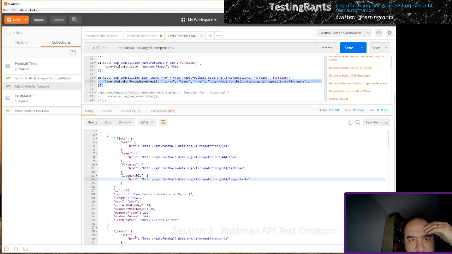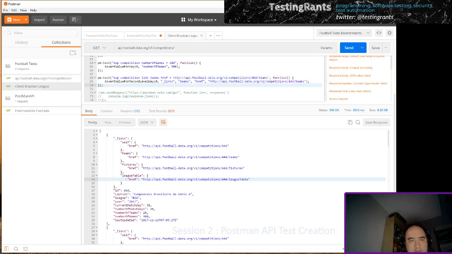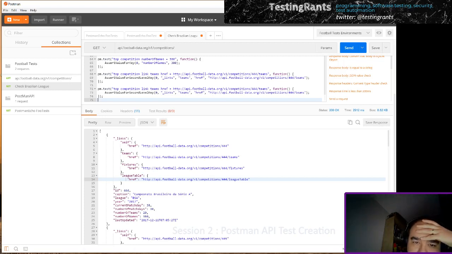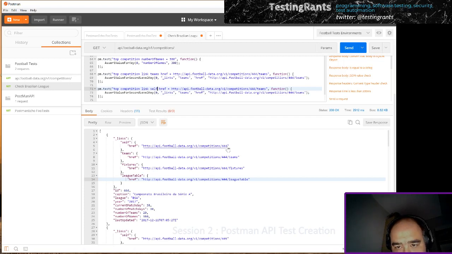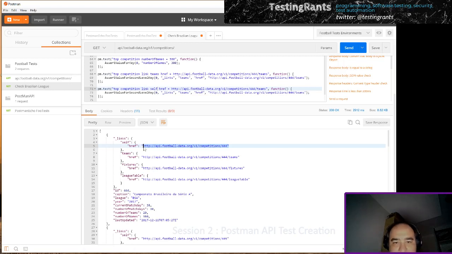So what I can do is change the wording in the test description or name, if you will. It's a very clumsy way of going about it, but that's self. So that's the URL that brings up just the competition details. I'll play around with those a bit later on.